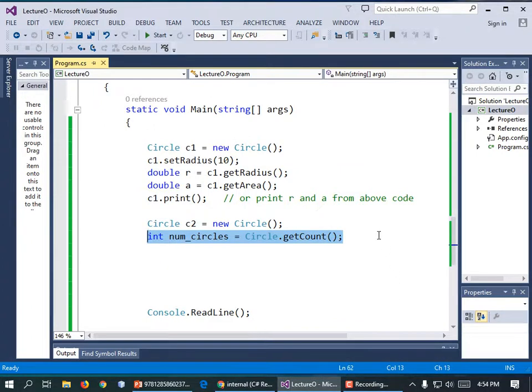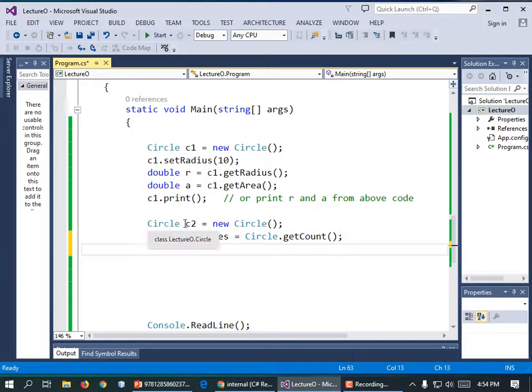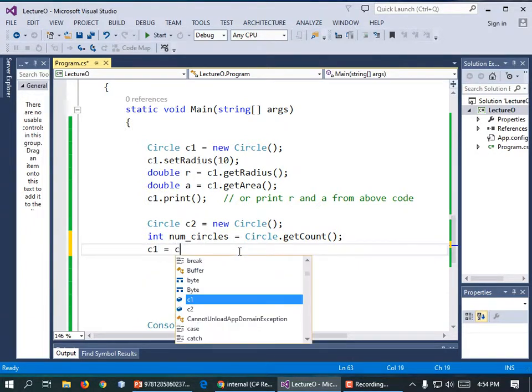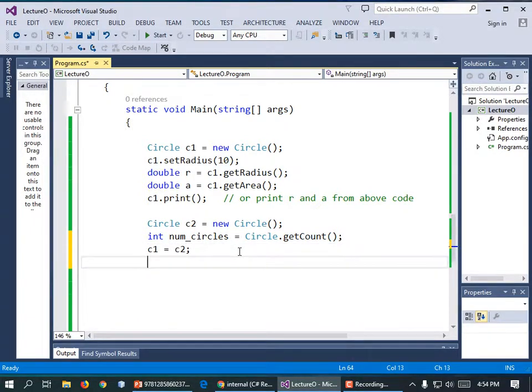Now, an important thing to remember about objects and object references, it's not specifically mentioned in this chapter, but if we set one class equal to the value of the other, c1 equals c2, semicolon. Now we have 2 names pointing to the same object. This circle is now lost. It's been orphaned. Nobody's pointing to it anymore. So the garbage collector's got to come and clean it up. There's no way we're going to be able to access this circle of radius 10 anymore.